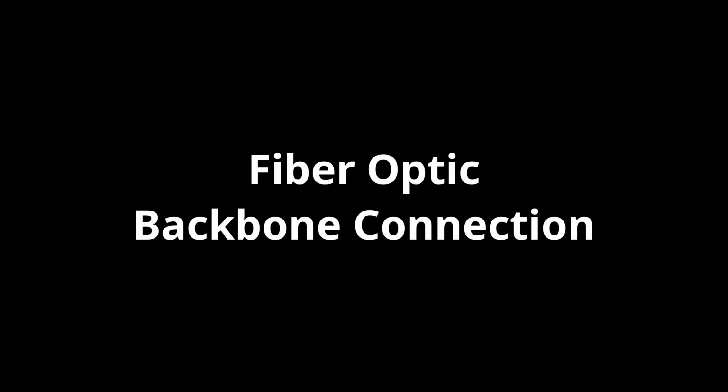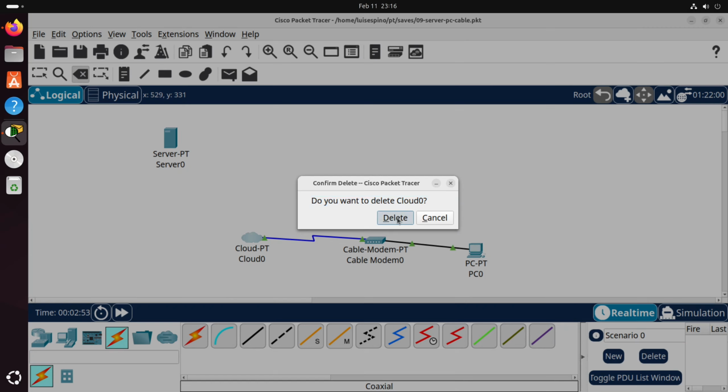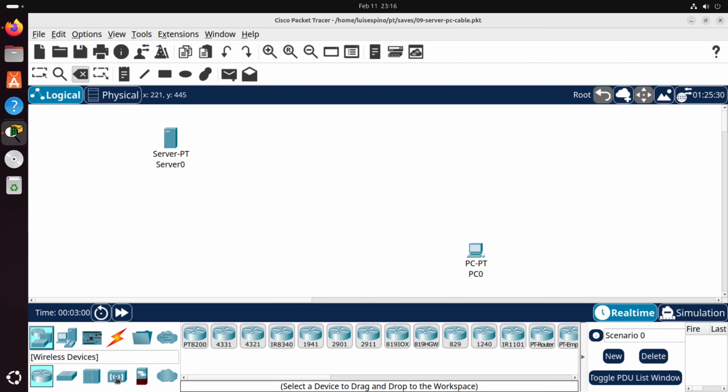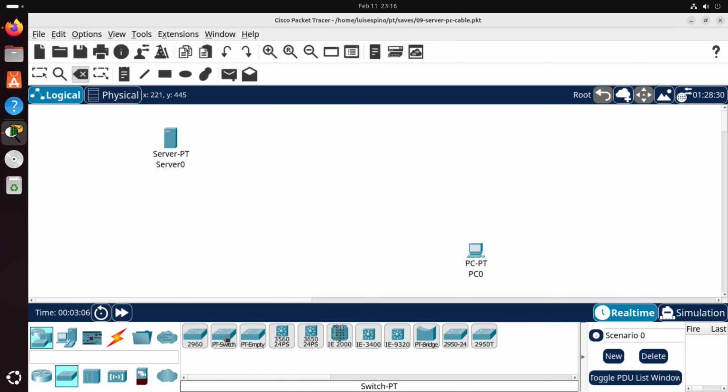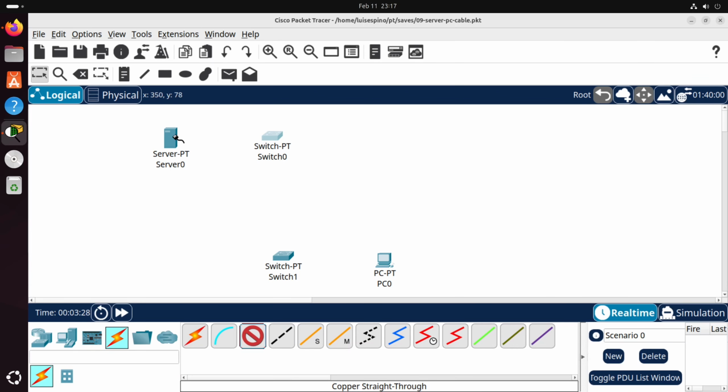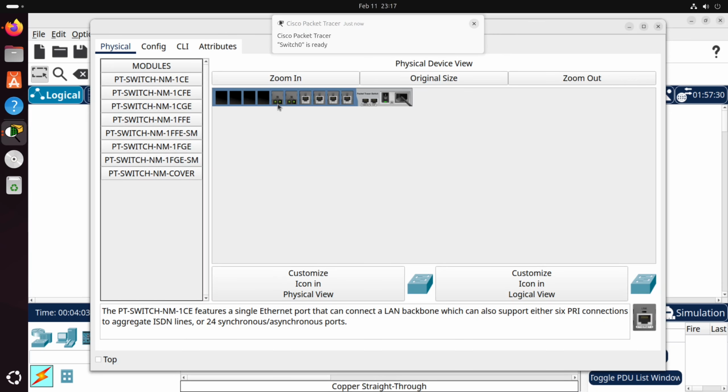In the fifth example, we will connect two switches using multi-mode fiber optic for distances under 500 meters. We keep the server and PC from the previous example and add two PT switches supporting multi-mode fiber optic. We use a straight-through cable from connections to connect the server to switch 0 and the PC to switch 1. From connections, we select multi-mode fiber. This is because each switch has modules for this type of fiber.